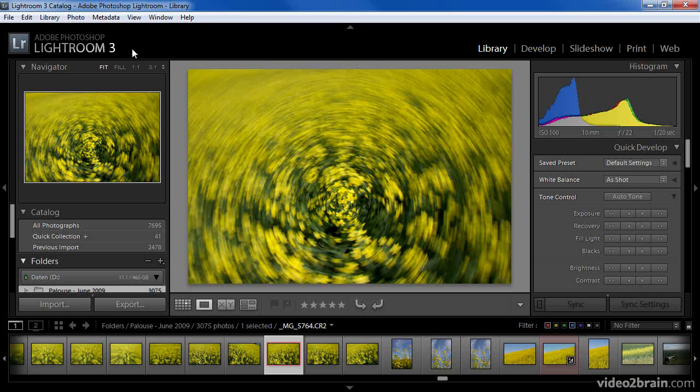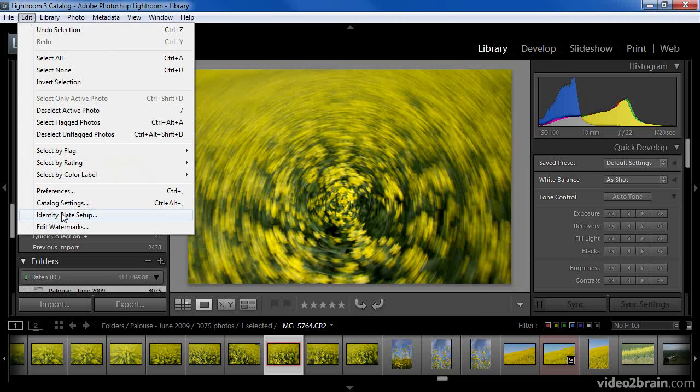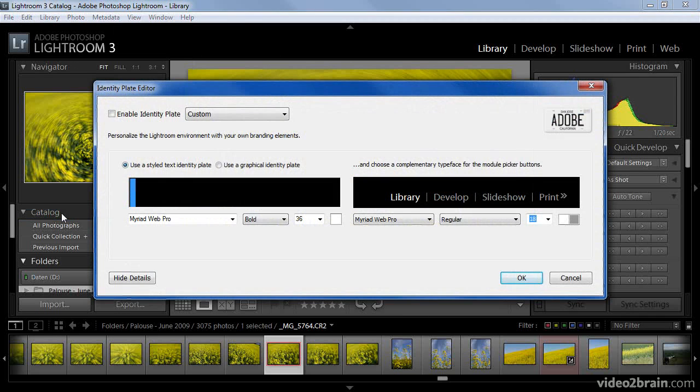By the way, keep in mind that the identity plate is used in the output modules of Lightroom, allowing you to place your name or logo along with images shared via the slideshow, print, or web modules. To adjust the identity plate, we'll choose Edit, Identity Plate Setup from the menu. On the Macintosh, this would be Lightroom, Identity Plate Setup.